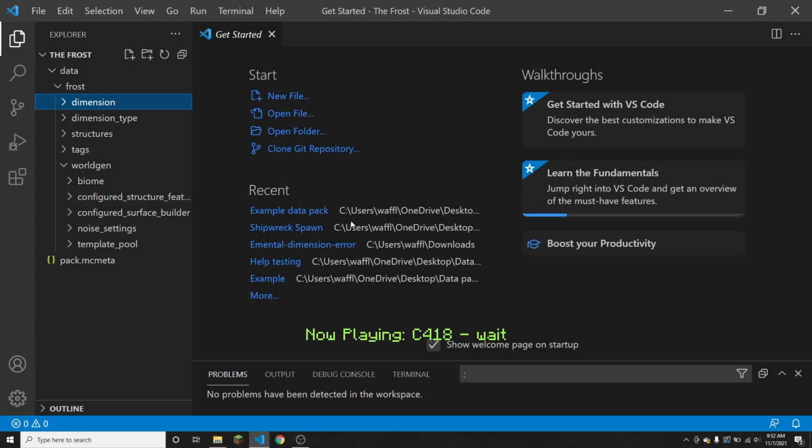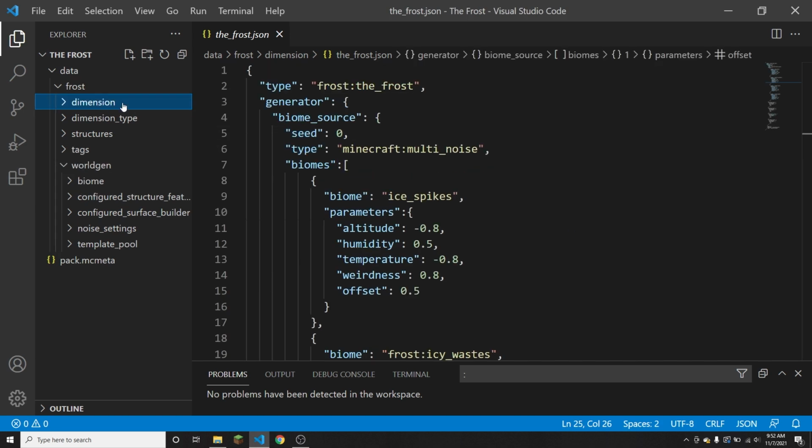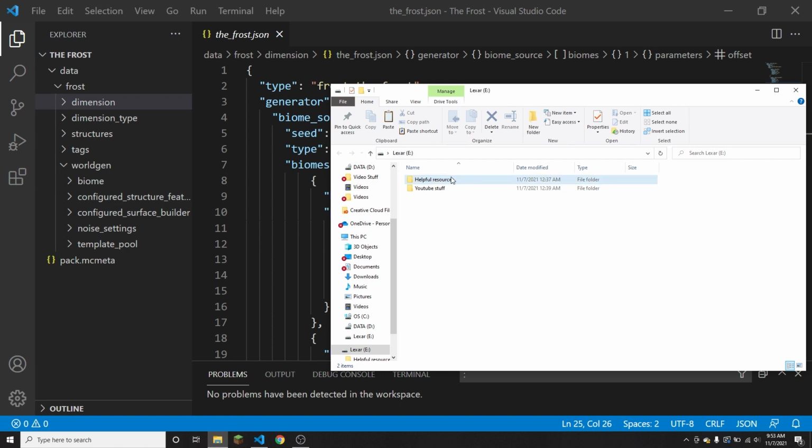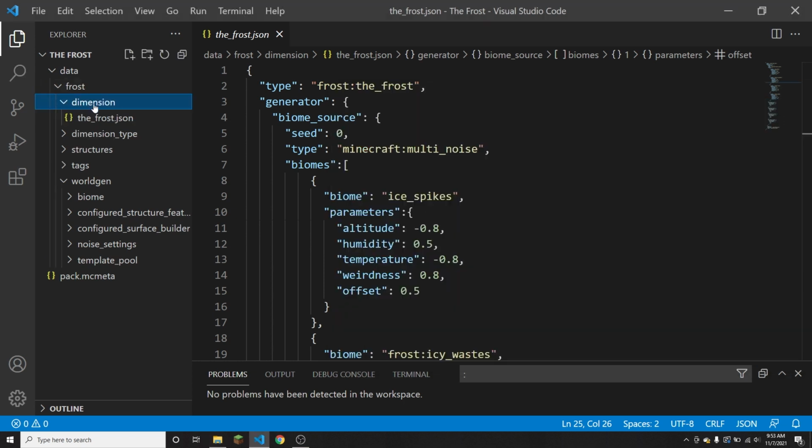So it's actually quite easy to override the default files. As you can see, I have data, frost, dimension, and the frost.json, which is my frost dimension file for my custom dimension. But if I wanted to make the frost generate in the overworld instead, let me just grab my vanilla Worldgen file. This is the vanilla Worldgen file. I'm just going to find the overworld dimension file. Since it's in dimension overworld, that is pretty obvious because that's where my frost one is too.